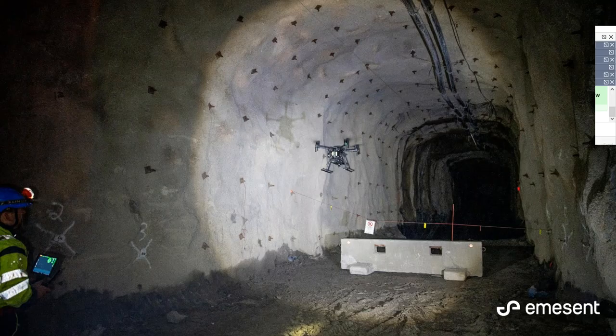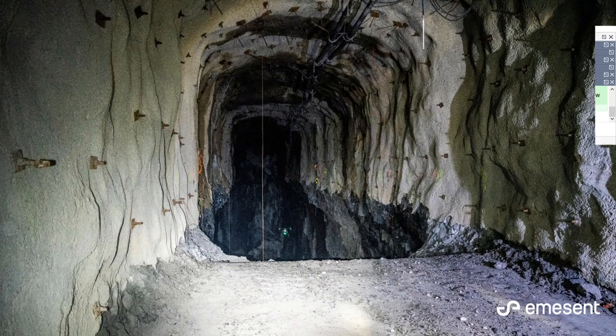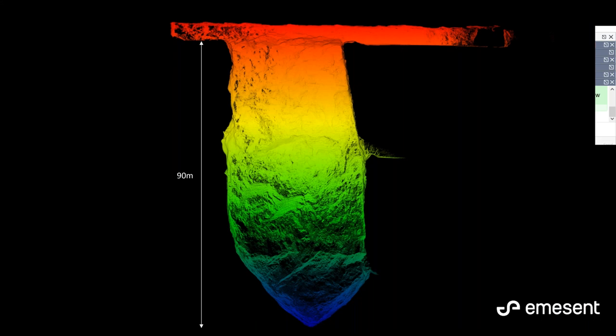This is just a simple image of the Hovermap on a DJI M210 flying into a stope, and you can see it descending in this image here. And this is the resultant point cloud. You can see we didn't have to go in on all three levels on this 90 meter vertical stope. We only flew in from the top, but because we were able to fly all the way down towards the bottom, we could capture the entire stope from one access point instead of having to go to all three levels.